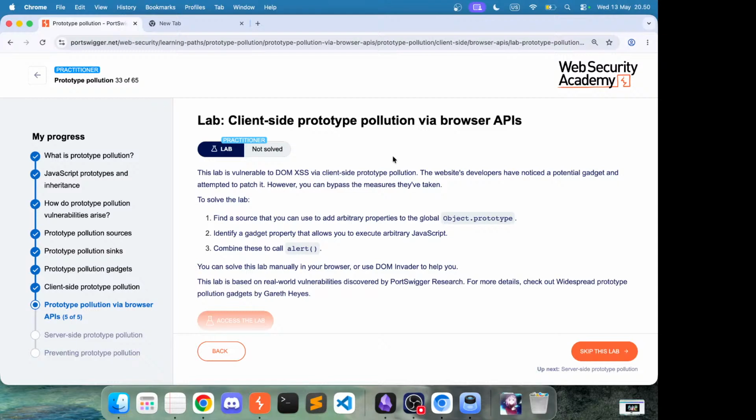Prototype pollution. It is a potential gadget that was attempted to be patched. However, it can bypass the measures they have taken.